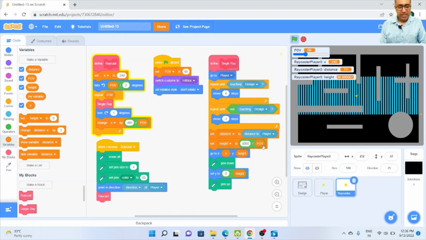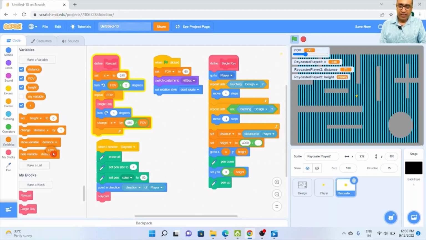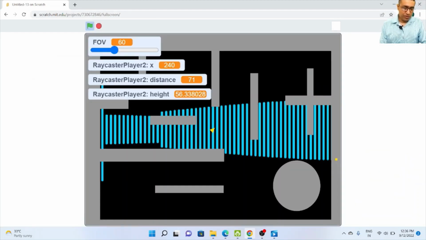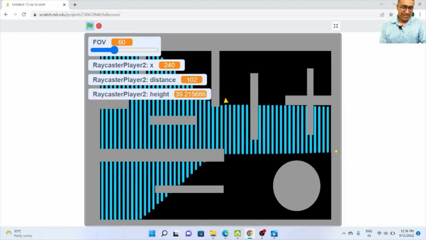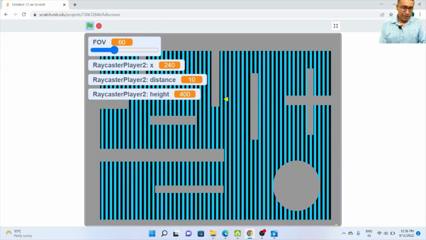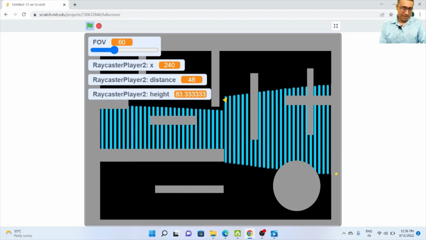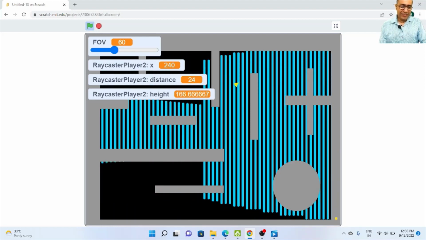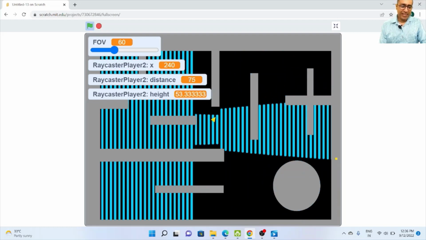Here we were meant to divide 4000 by distance, but we had divided by FOV, so we will divide it by distance. Now it seems to be working. See our sprite. We are able to see 3D shapes. So our first 3D prototype is working.